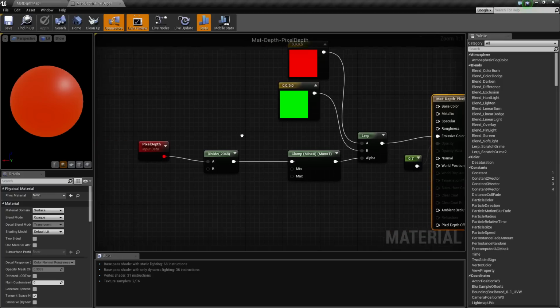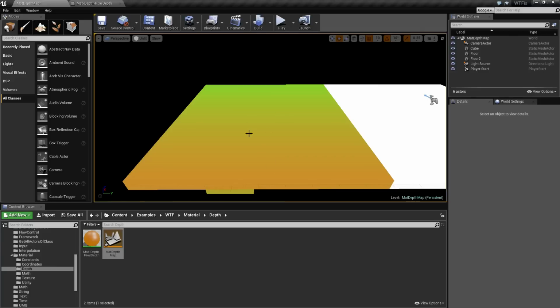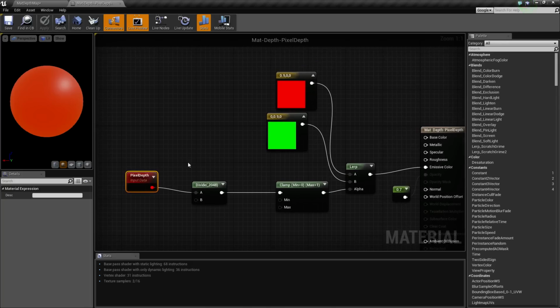So we have our pixel depth node, which is right here. It's pretty simple. It actually has no inputs and no parameters. It just outputs the depth from basically the center of the camera to wherever the pixel is in the scene. That's it.